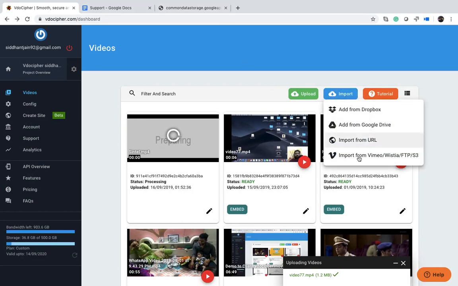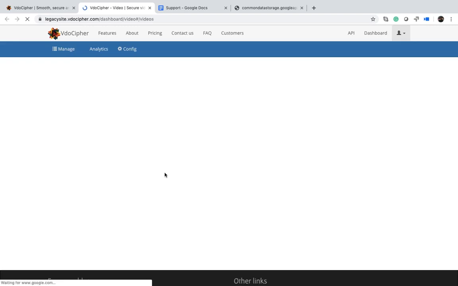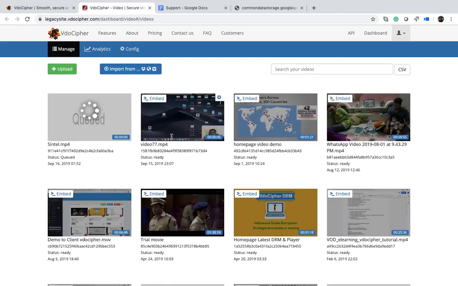Then import from Amazon S3. If you click on the import option for the import from S3, it will show that you have to go to an alternate dashboard to log in. So you click on the old dashboard link. If it asks you for login, please log in using the same credentials as the main dashboard.